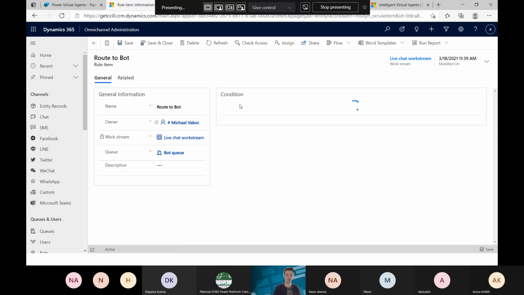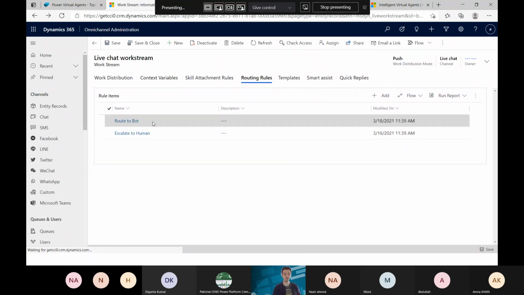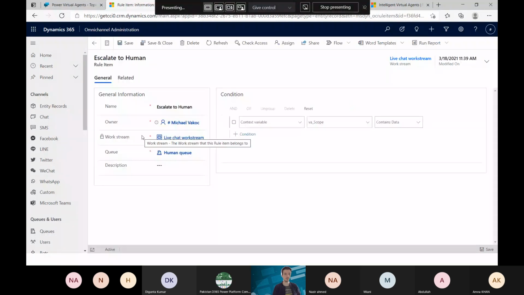You can see here that the condition is based on a variable which either has value or doesn't have value, right? In this case, we are checking, hey, does this context variable, VA scope, which is passed from the chatbot, contain data? So again, it's using the same sort of context passing into the user. If it does not contain data, then just route it to the bot queue, right? So in this case, you will route it to the bot queue, and the chatbot will handle the conversation. Now, if, however, that variable contains data, then it will just go to the human queue, right?